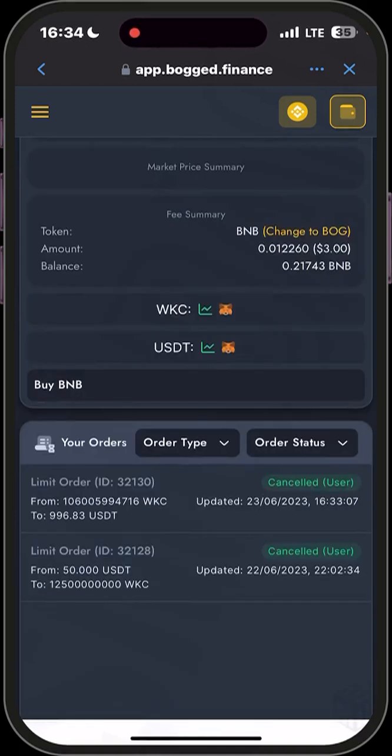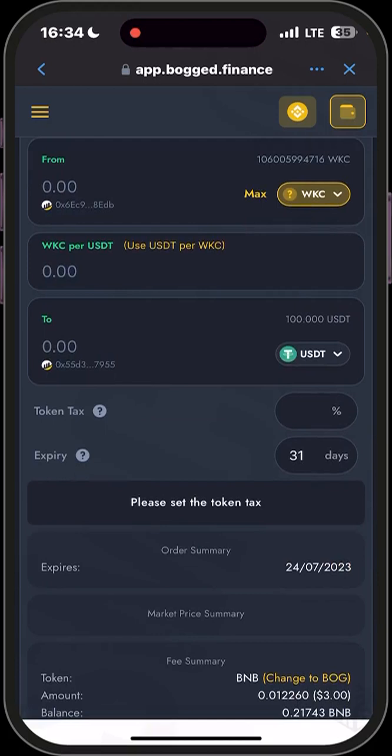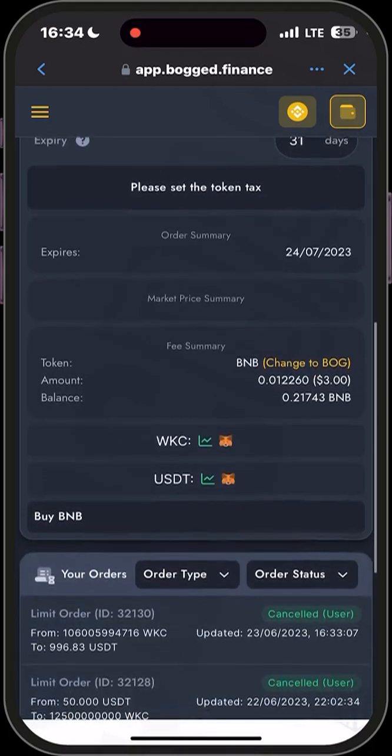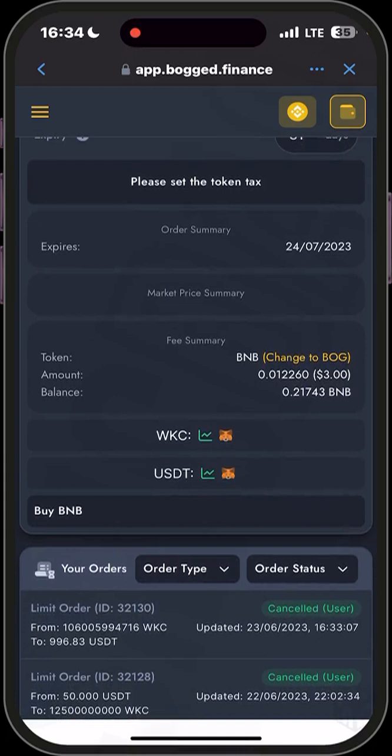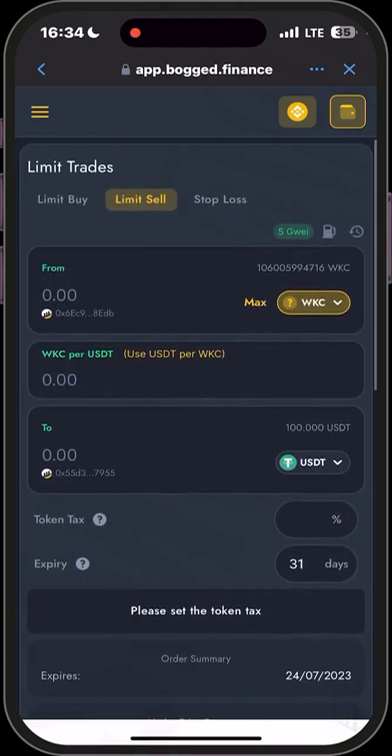Now this is a very interesting tool to use. It will save you a lot of stress, most especially for people who do not always have the time to be checking price action. You can just set this, and within 31 days, if this price action happens, your token will be sold automatically. So this is just how it works. It is very, very simple. You can try it out for yourself and let us know how this works for you.